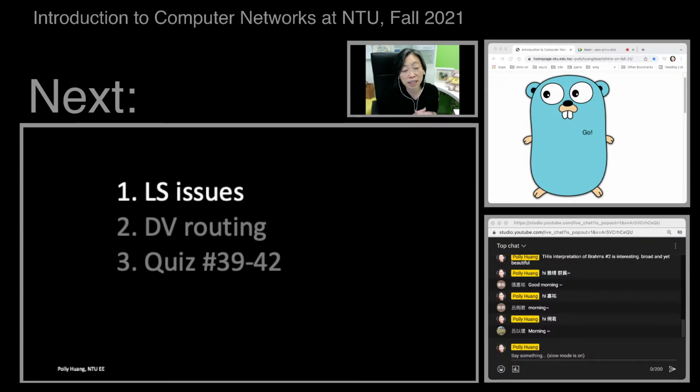Now we are done with distance vector. We are done with the link state routing algorithm, and it works fine, but it's not without any issues. There are actually four issues. For each issue, we have a remedy for it. Let's go over each of them one by one.